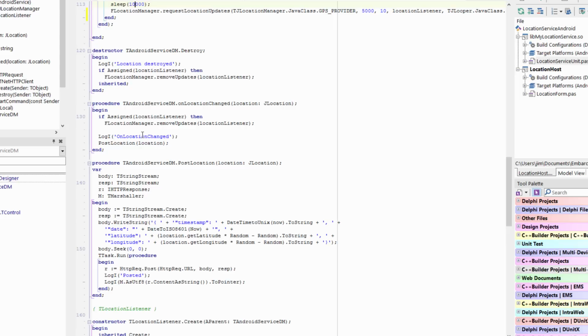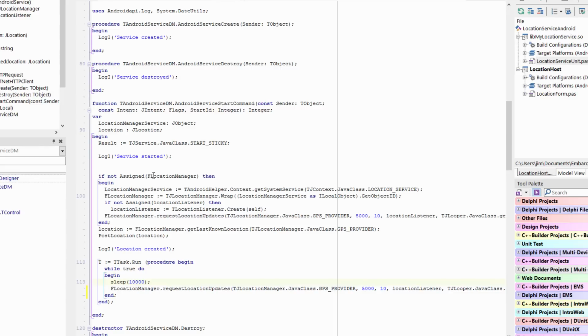We log that the event fired, and then we post the location, which just goes back to the post location code. So that's really all there is to the service side of this. In here, on the start command, the service start command is where we're handling this, and here we're saying start sticky. Okay, that's it. That's all there is to the service here. So let's go ahead and take a look at the host form.